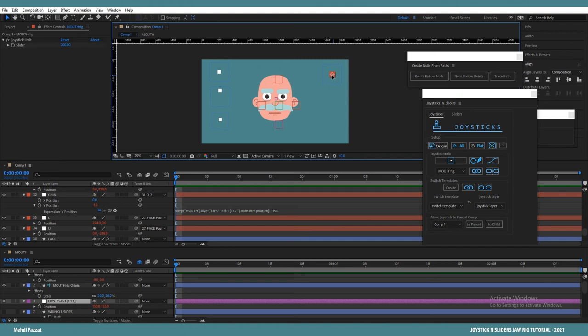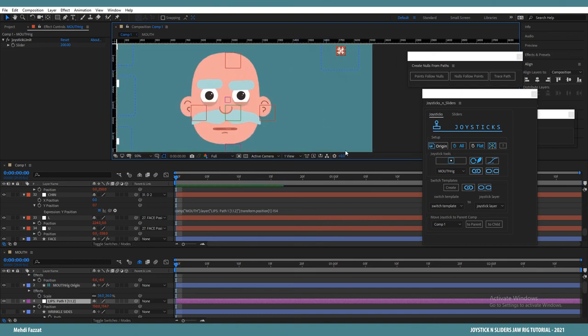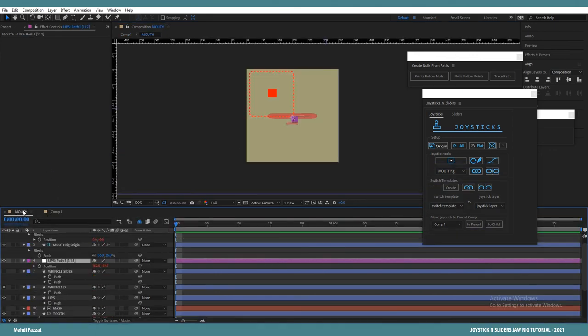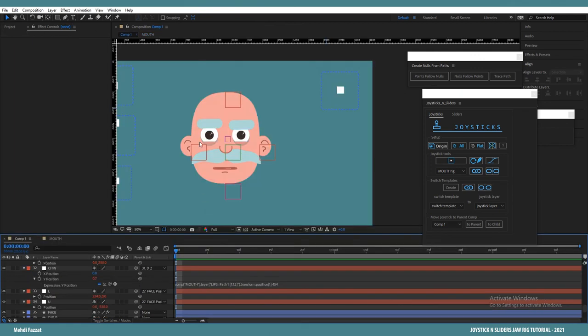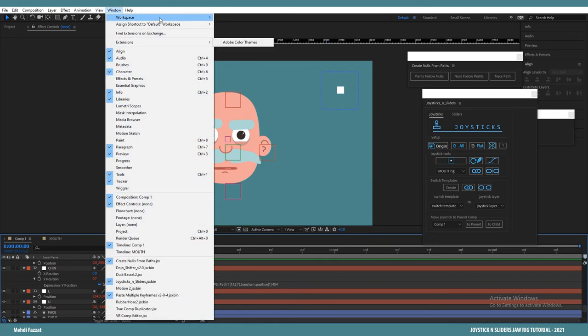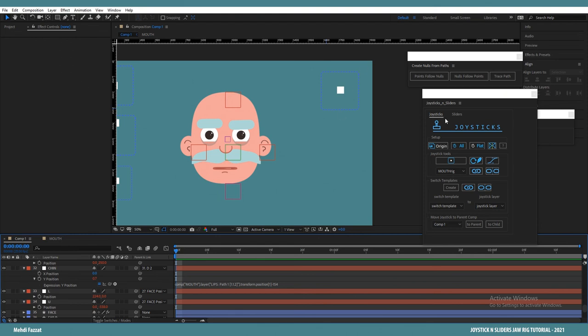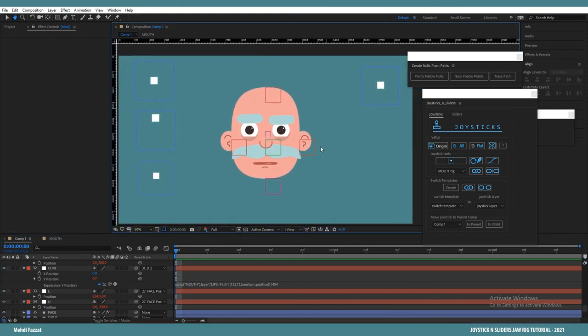Okay, so now let's try this out. Well, I think it's good enough for me. So before I start testing all the controllers, select the mouth comp and bring it back where it was to make more space. If you accidentally drag the composition in a weird spot and you didn't know how to fix it, no worries, just go to Window, then Workspace. You will see Reset Default to Saved Layouts.